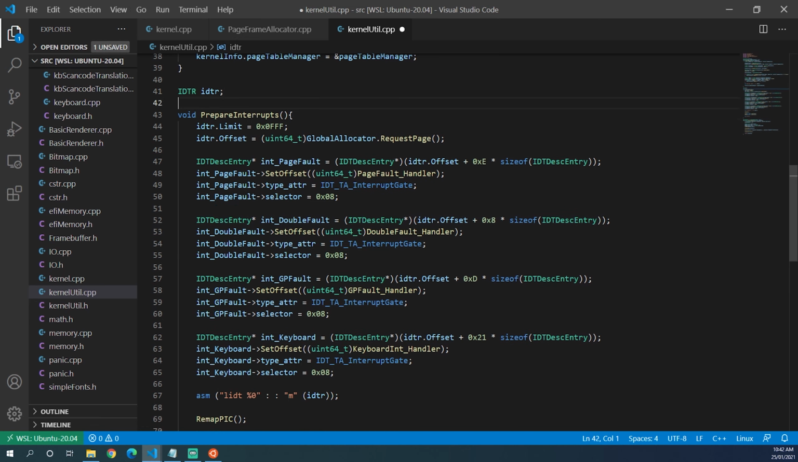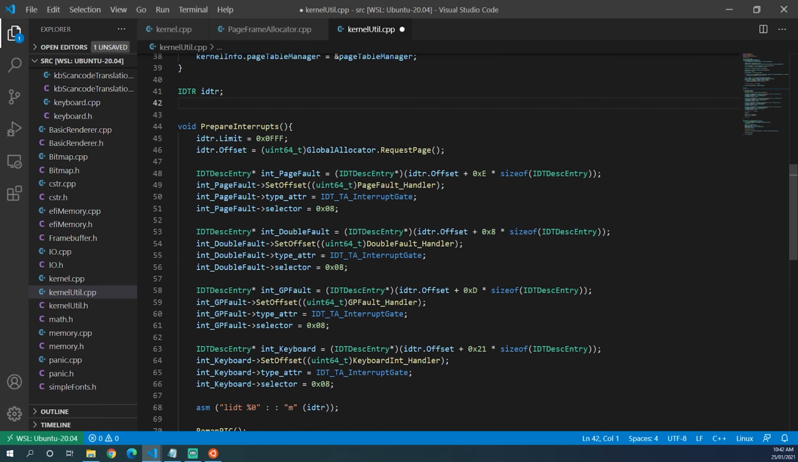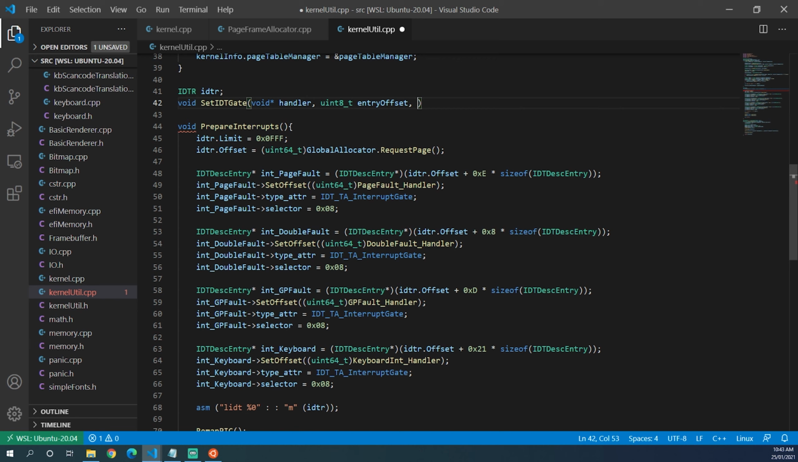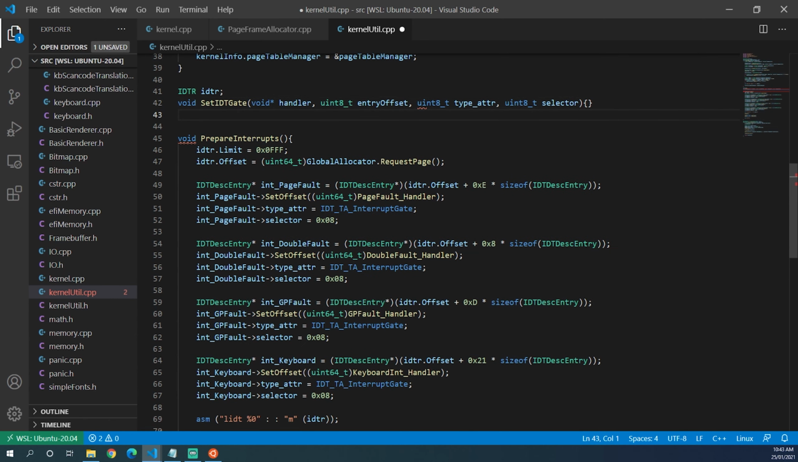Right after our IDTR variable declaration, we can create a function setIDTGate, and we need to hand in 4 parameters. The first one is the pointer to our interrupt handler, so void pointer handler. The next one is our entry offset, so that's like our 0xe, 0x8 values, so uint8 entry offset. Then we have the types and attributes, uint8 type and attribute, and uint8 selector, which is our code segment selector that we're using.